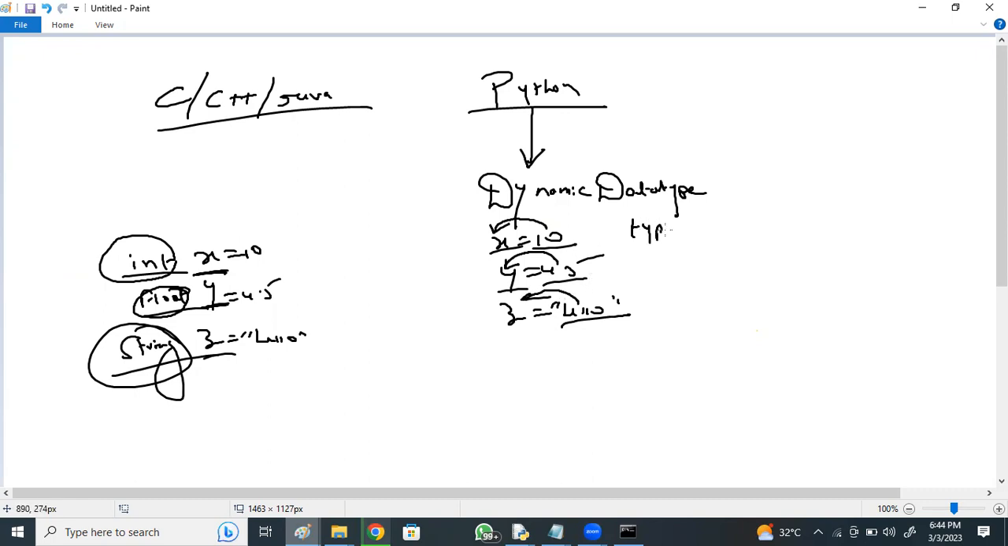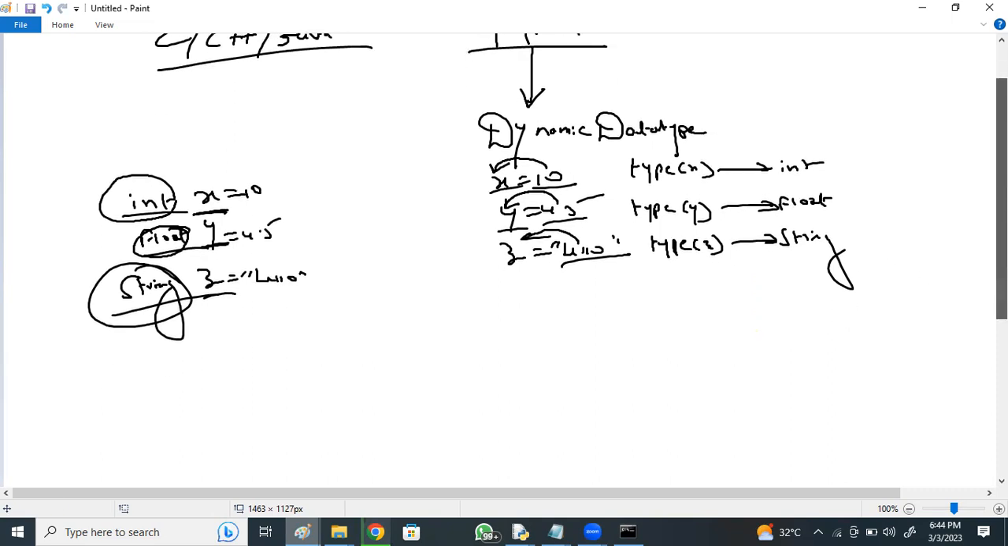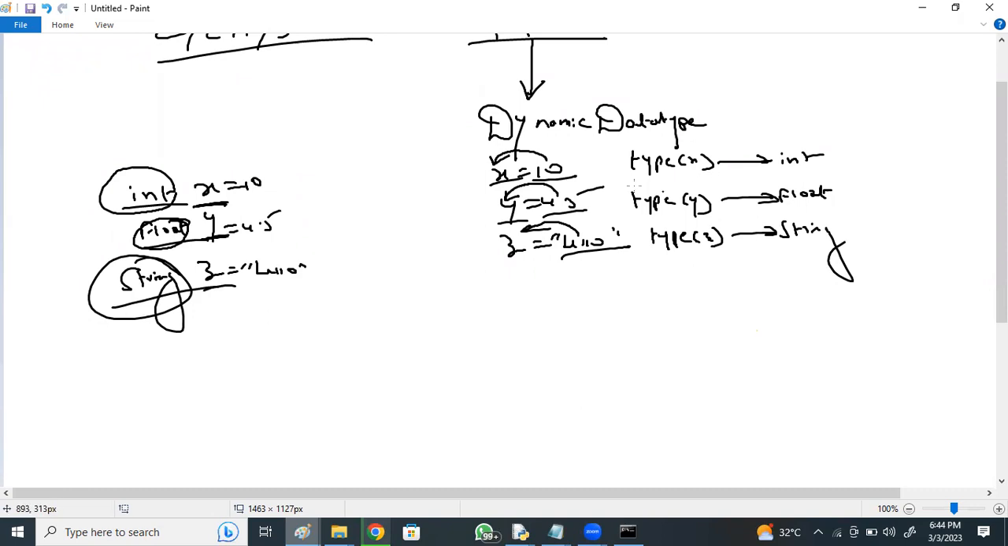So there is a function type, right? Type of x is int. Why is it integer? Because you assigned an integer value. Type of y is float, right? Type of z is string type. Type of x, type of y, type of z. Type of x, integer. Type of y, float. Based on the value assigned, the variables are created automatically.